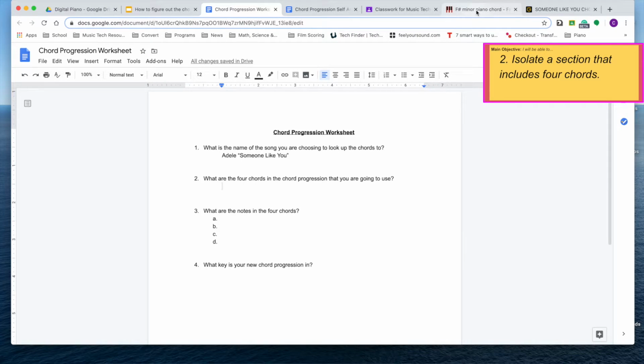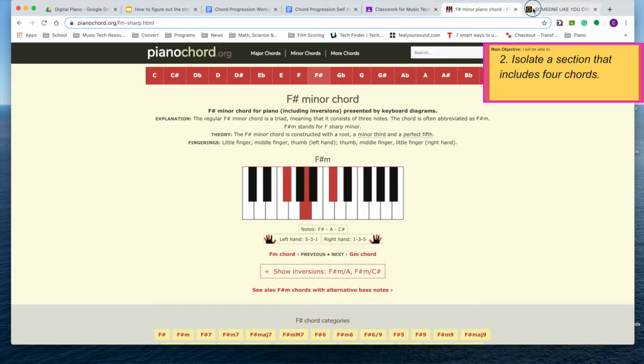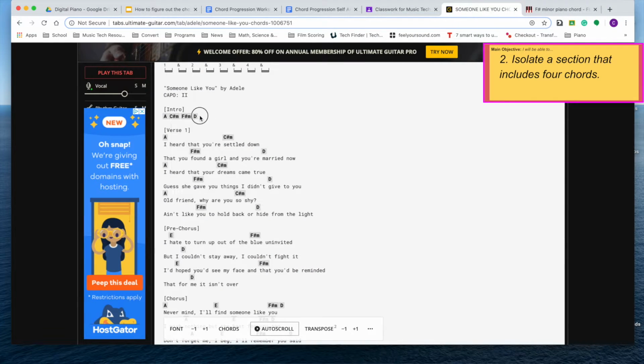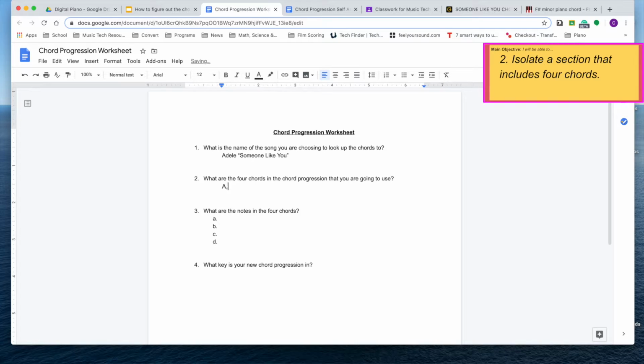Second question, what are the 4 chords? So remember, we're going to go back to our website. 4 chords: A, C sharp M, F sharp M, D. So A, C sharp M, F sharp M, D. Right? So remember, little m stands for minor. You don't have to write it in. And then just the letter stands for major. Right? So if there's just a letter, it automatically means it's a major chord.